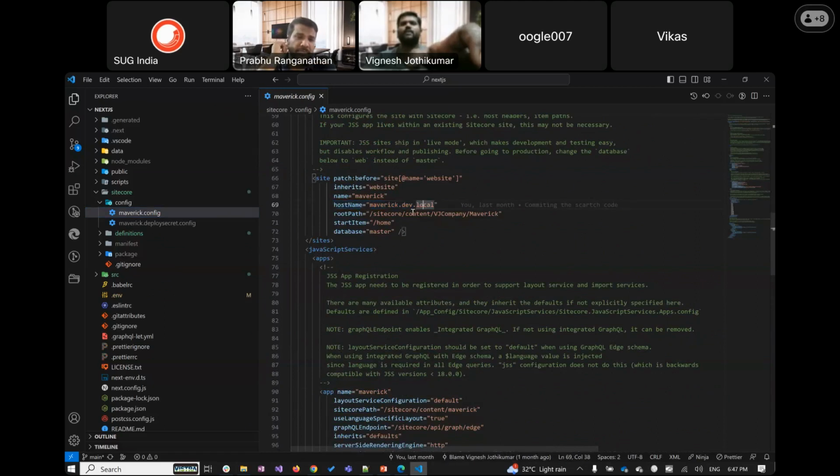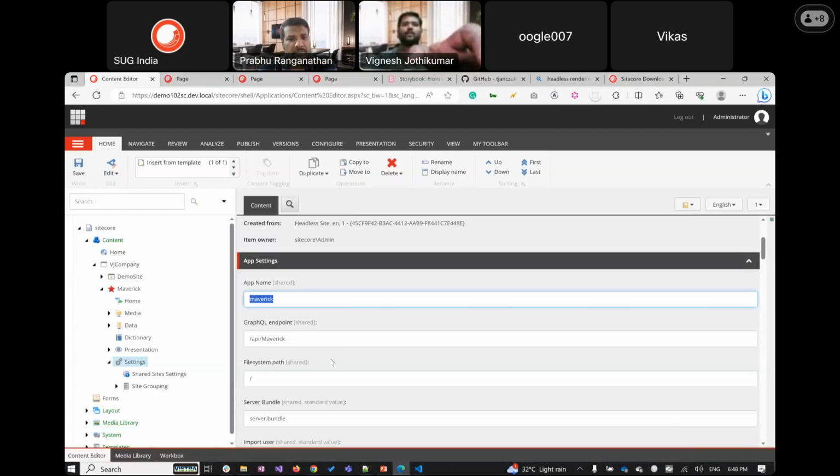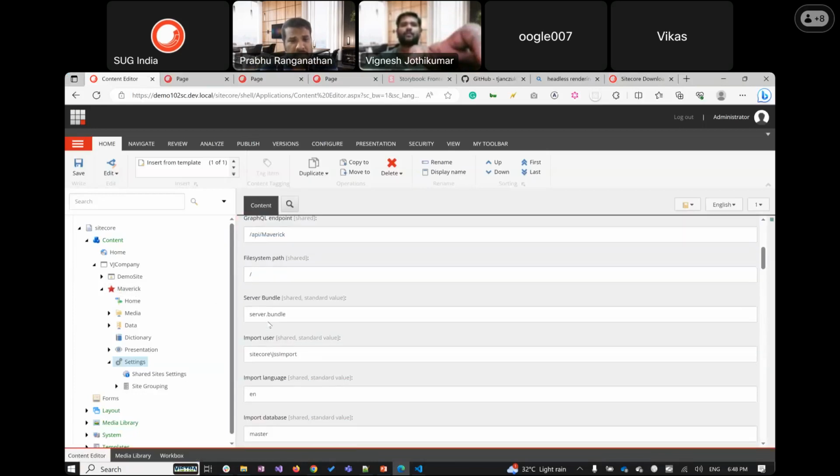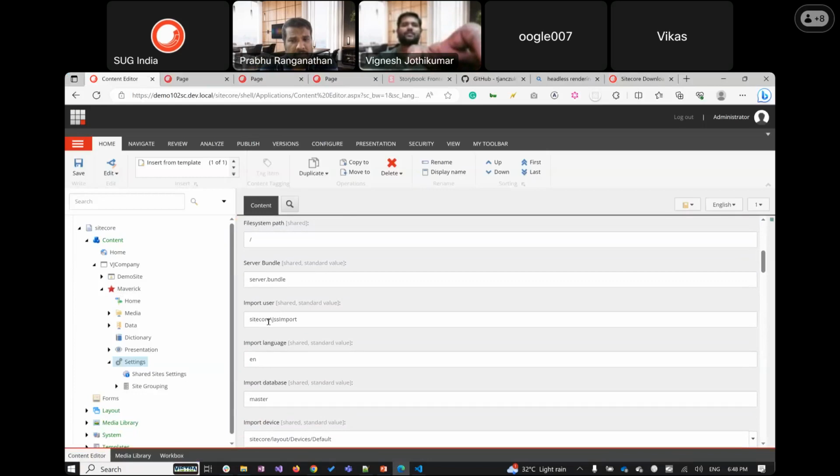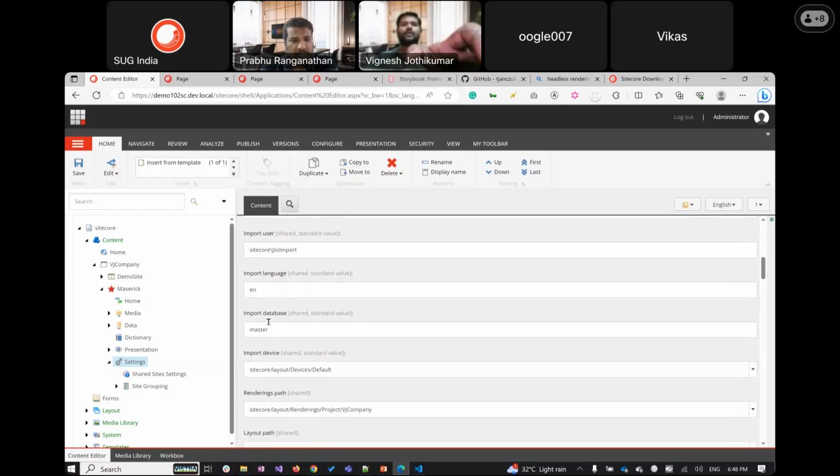When you give the JSS setup, you have to give all these details. Then the app name will be created by default. The app name is not a big deal; it's like a site name. In Next.js, everything is a component, and a whole project we call an app.